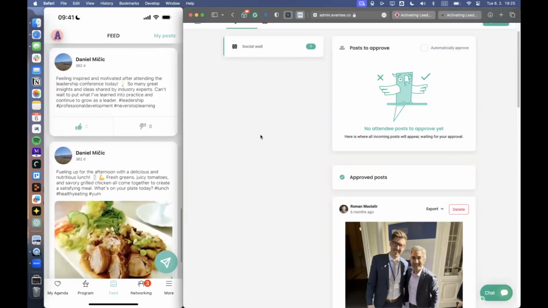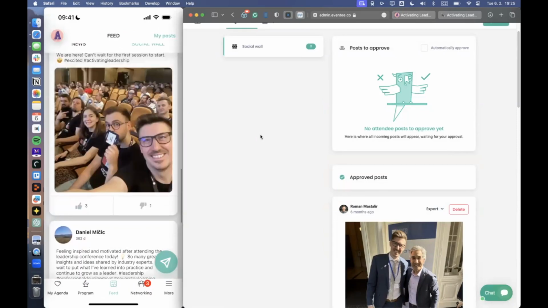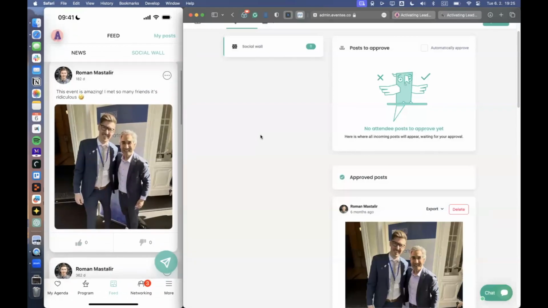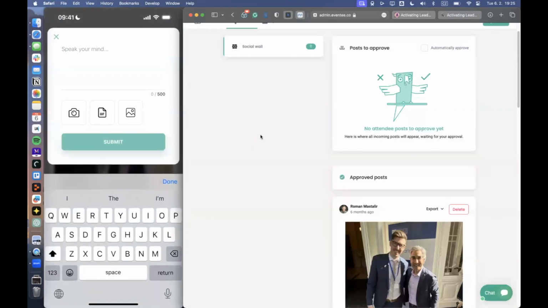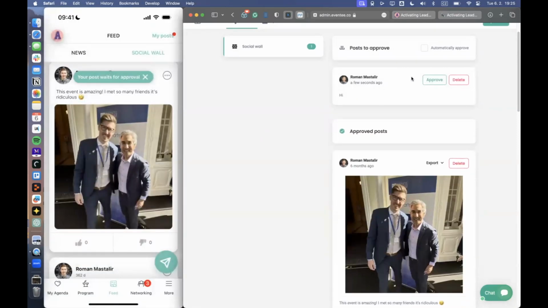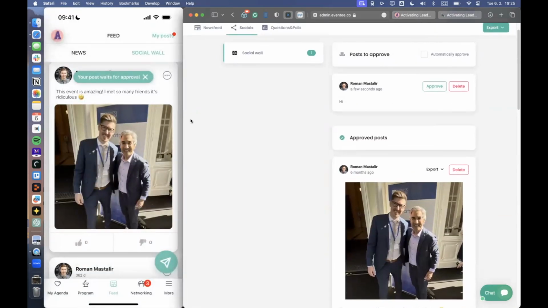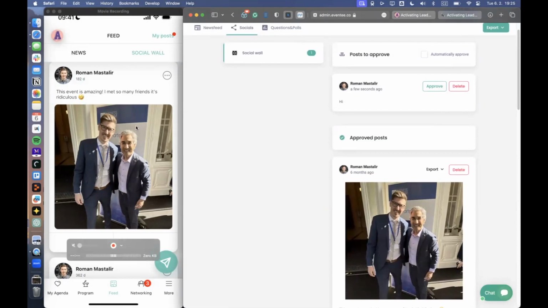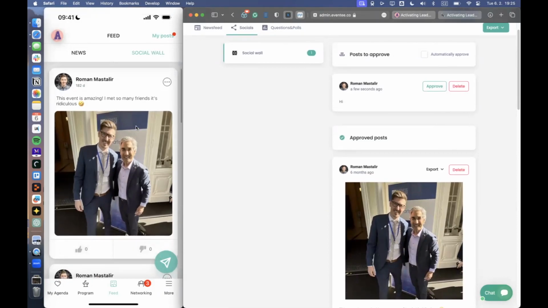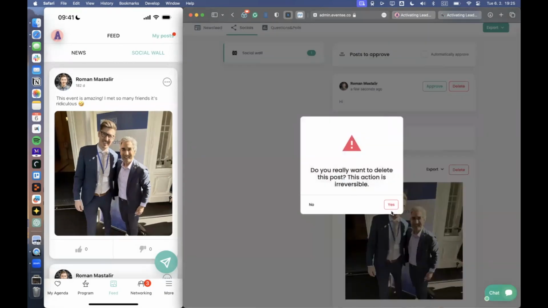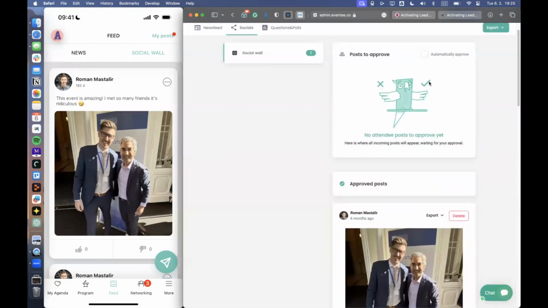They can write a post and include a picture, but you don't have to be afraid. Everything that attendees write, you are able to manage within the interface. So my post is not visible yet to others. As event organizer, I can approve the message or delete it, so it's not visible in case there is some harmful content. So it's in your power to manage everything.